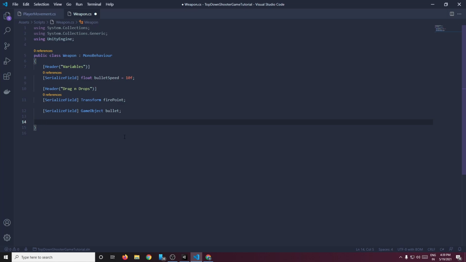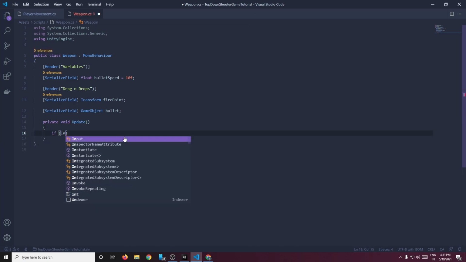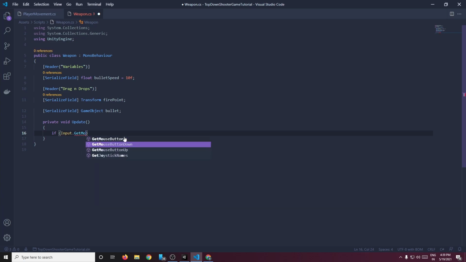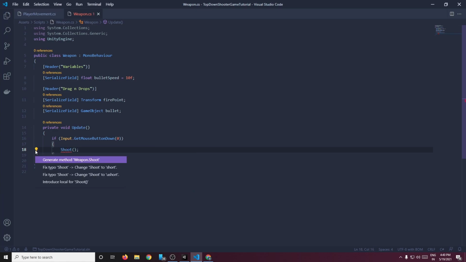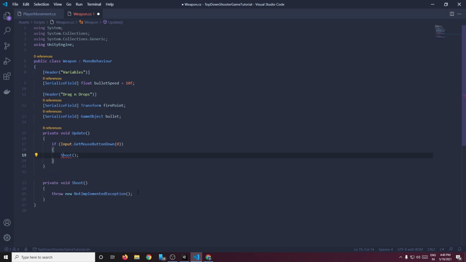Okay, after that, I'm gonna create the void update. In the update, I'll make an if statement saying if Input.GetMouseButtonDown, where GetMouseButtonDown 0 means the left mouse button, then I want to shoot. Then I'm gonna go up here and, using quick actions and refactoring, generate a method of Shoot just by doing this. There you go.